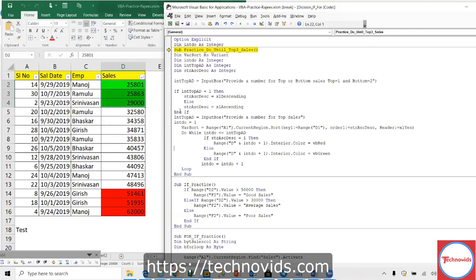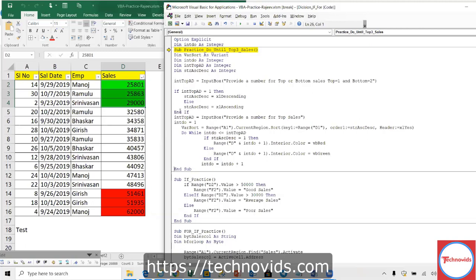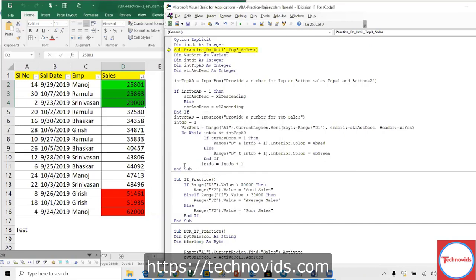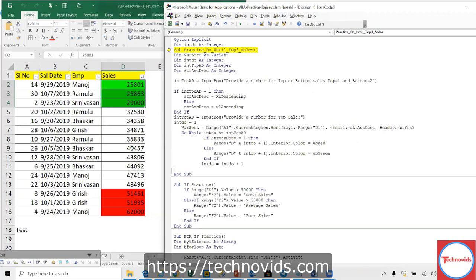Because VBA is unable to identify. So if I don't write the loop, it doesn't mind. It's not giving me any error. But while doing this without the loop, if this is a big code, then you have to scratch your head to find where it's missing. So that's why it's always best practice to do it that way.